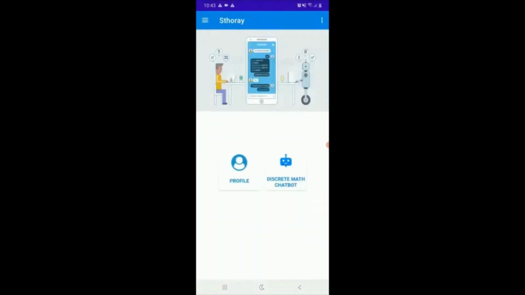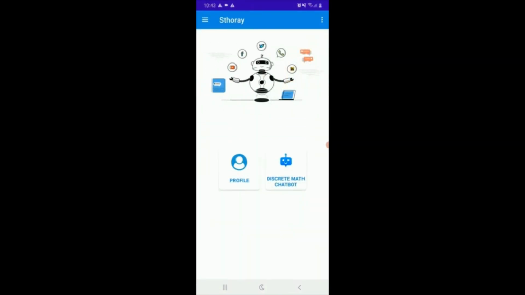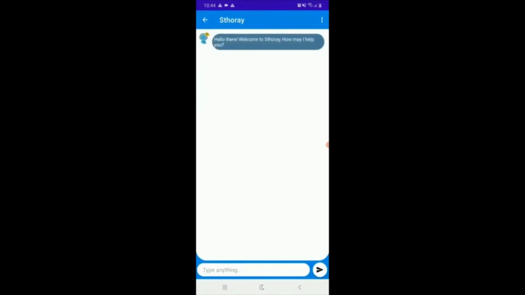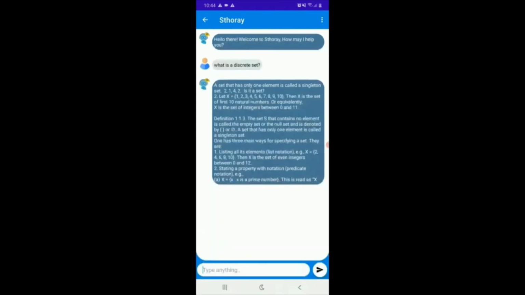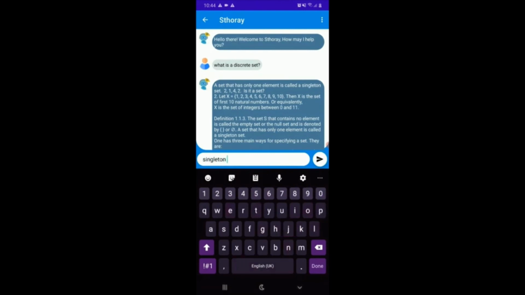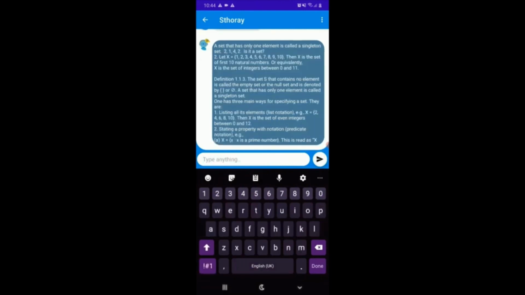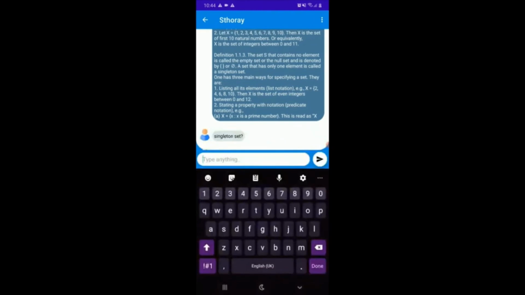Now you can just go back to your dashboard and click on the discrete math chatbot. Here you're going to be chatting with your Sthoray chatbot that will provide you with the basic answers regarding discrete mathematics. You can just ask anything related to discrete mathematics and it will provide you with the best detailed answer. And for now we have worked with detailed answers as for our data set in the backend, but soon we will have short answers as well.